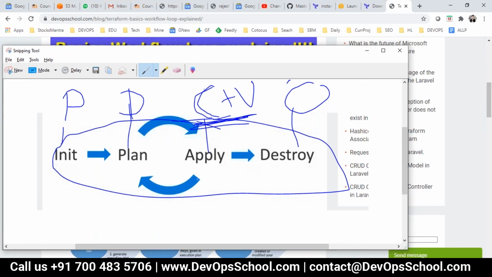Did you understand these 4 commands? What is the meaning of it? Everyone? Guys? Yes, Rajesh. Yes. Yep.